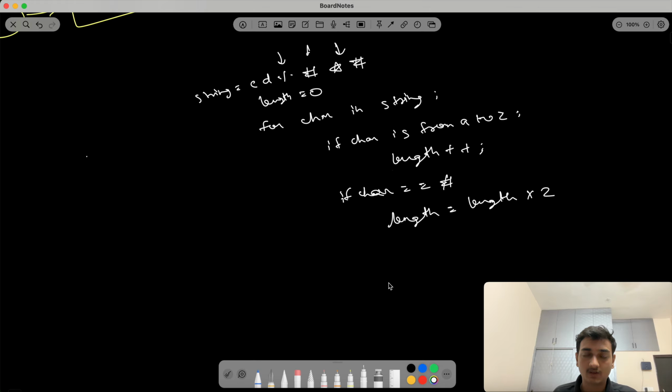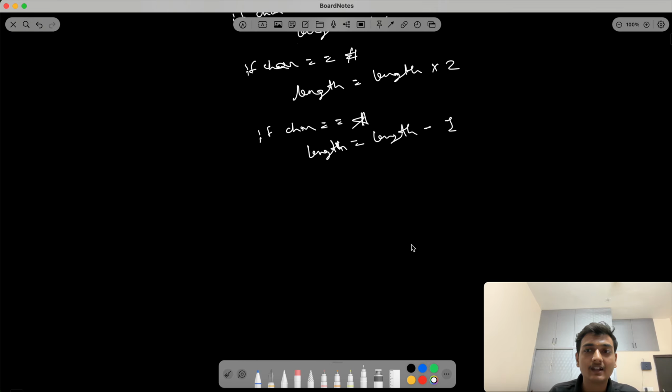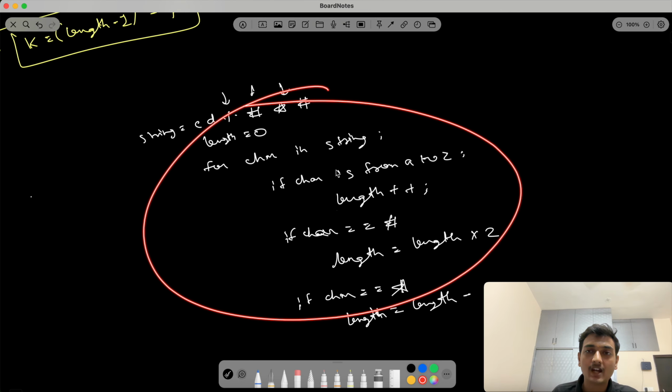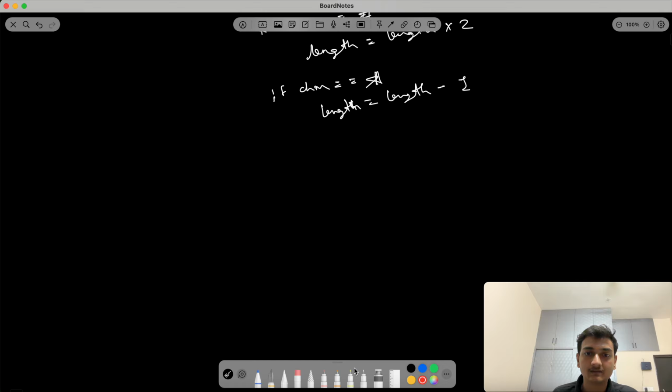When I got a star, what I need to do? Just quickly answer it. So I removed one character, right? I am calculating length, so length will become length minus 1, right? So this way I will be easily able to track the length. So after this pseudocode, I would be having the answer of my length.